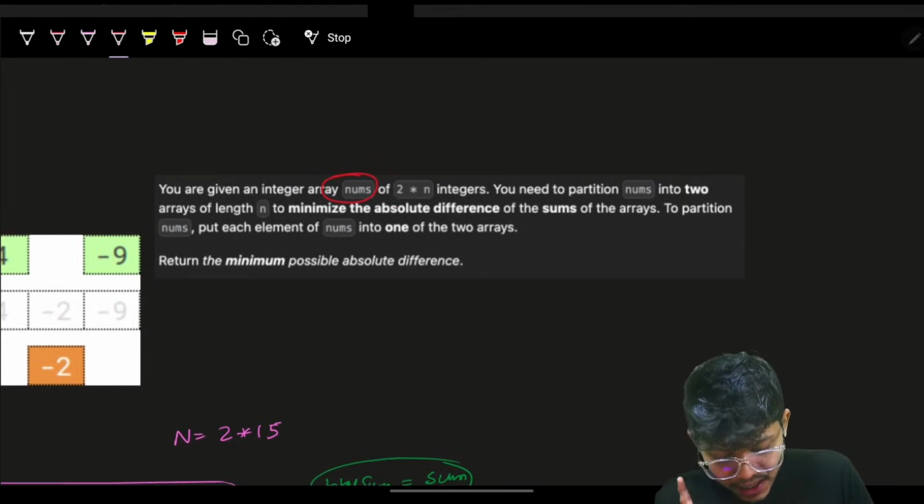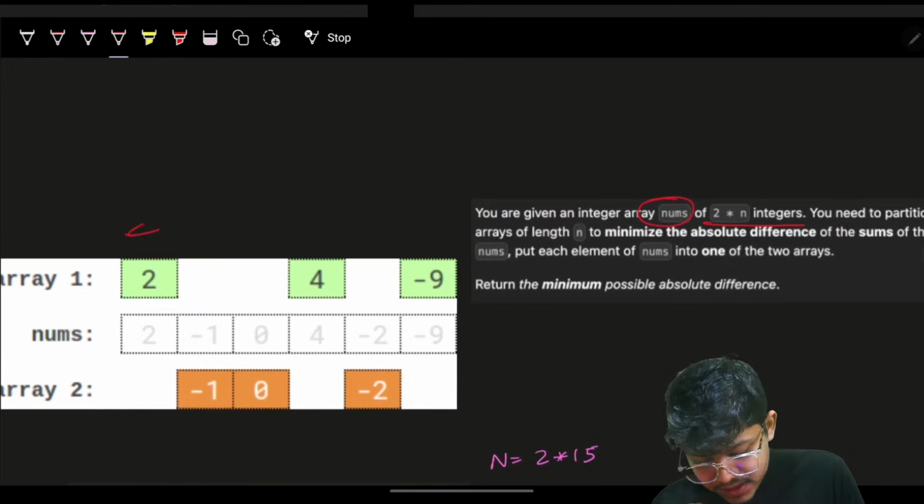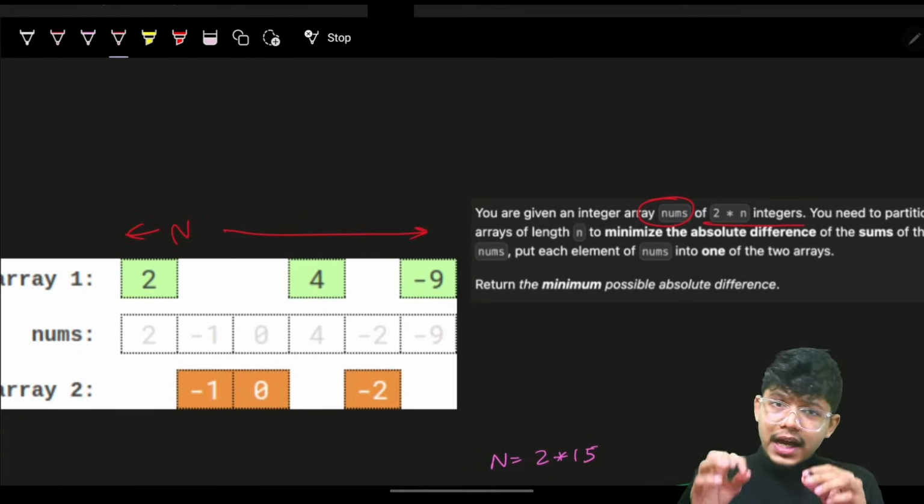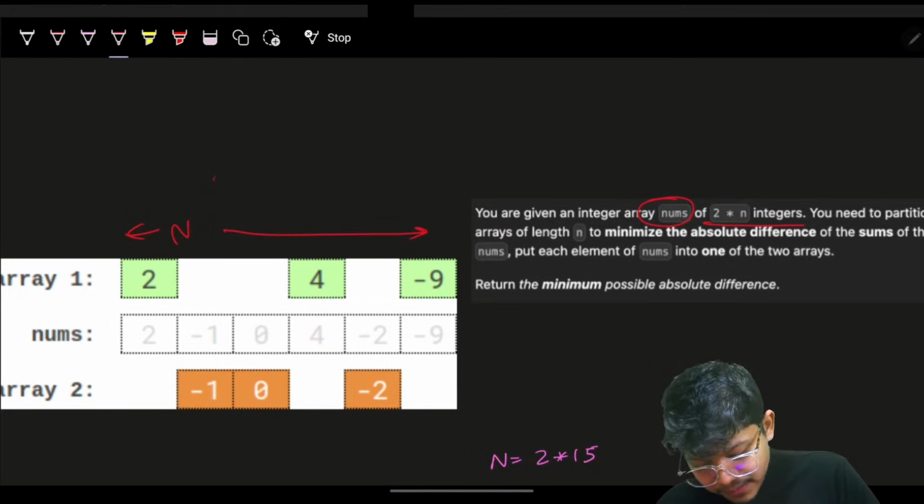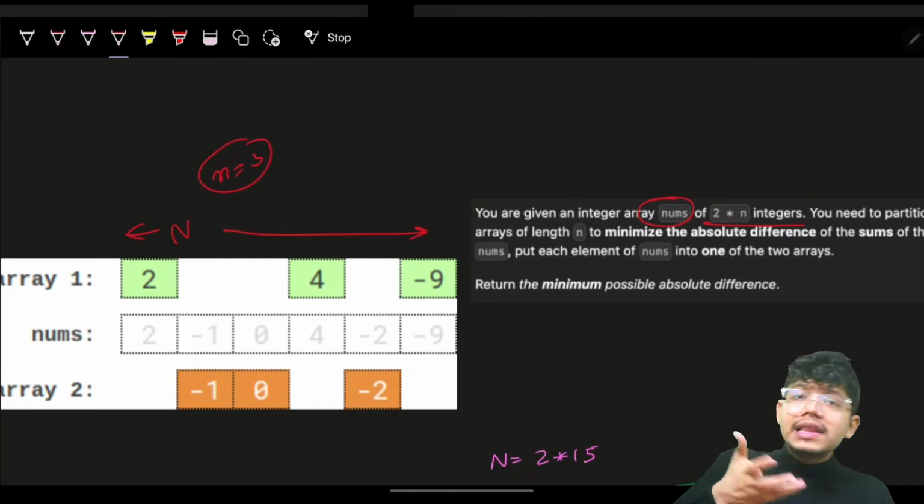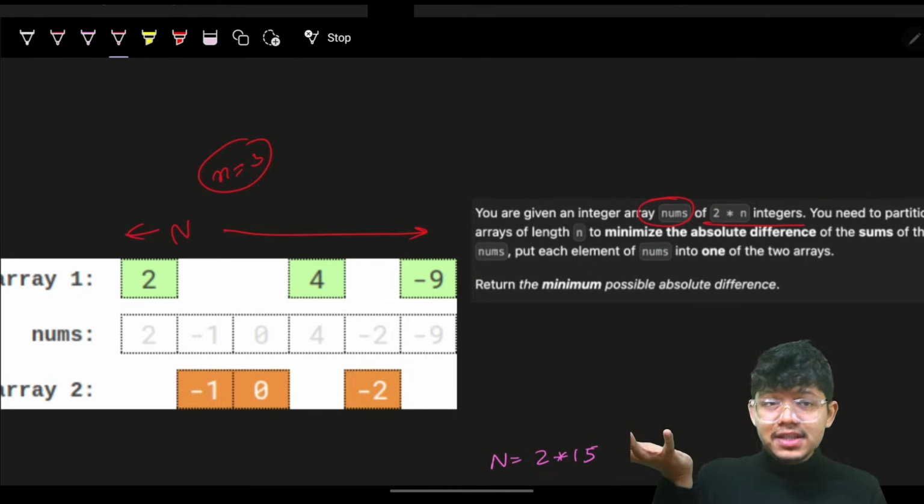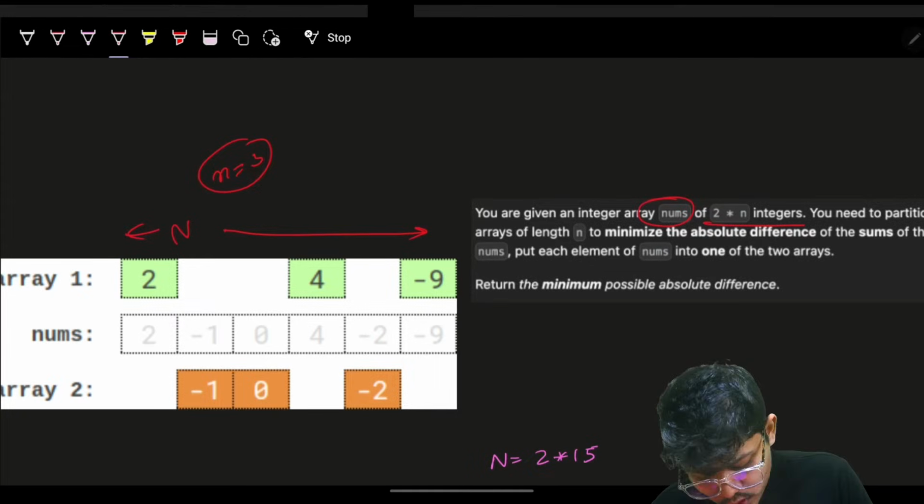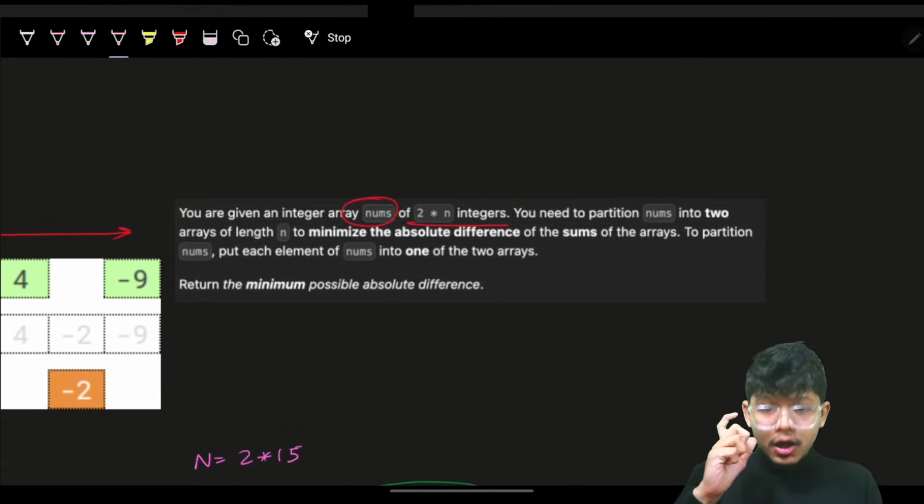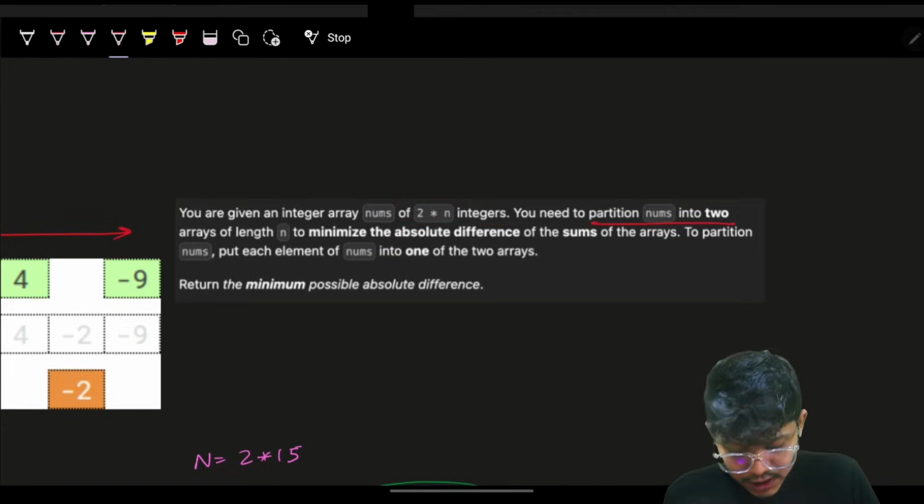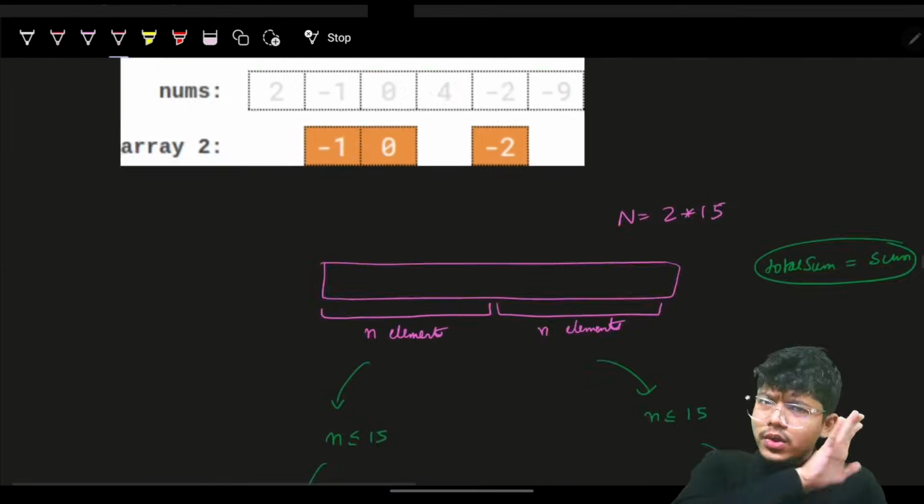Again, remember I have 2 into n elements, so I'll represent my big N by saying I have 6 elements, but then my small n will say I have 3 elements, which means one array will have 3 elements, the other array will have 3 elements. Okay, great. Now I need to partition my nums into 2 arrays of length n to minimize the absolute difference of the sum of the arrays. That is the question which we have already seen.